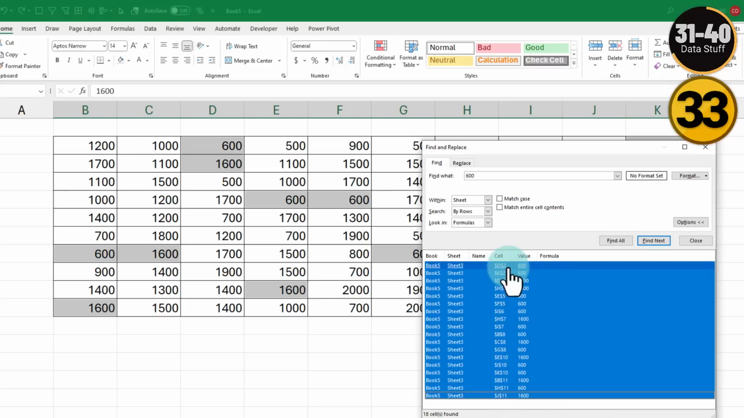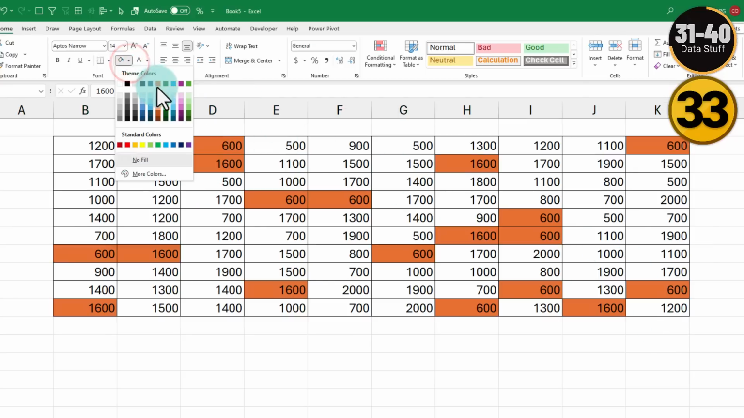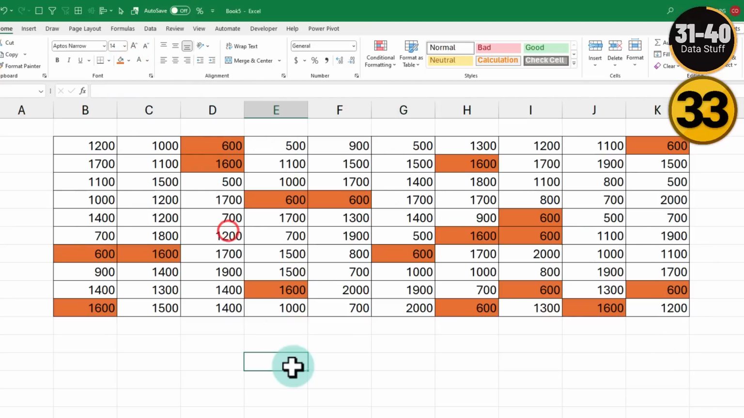So now if you hold down the Shift, you can select all of these values. At this point, you can close away the Find box and you will end up with highlighting all the 600s and 1600s. And just fill the color onto those cells and done.